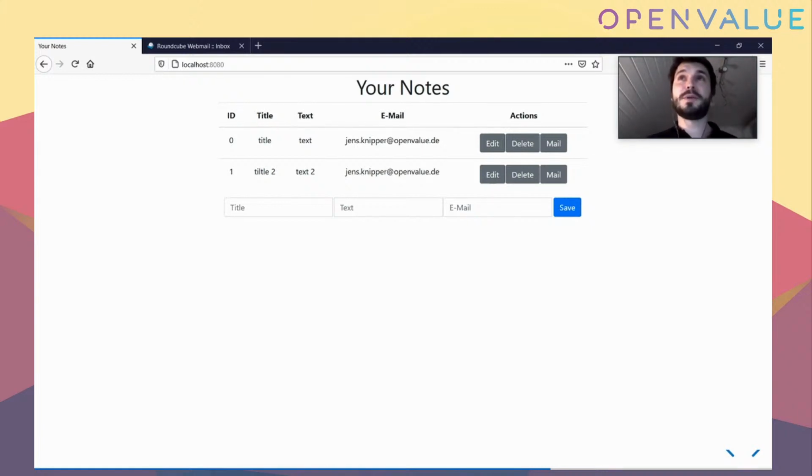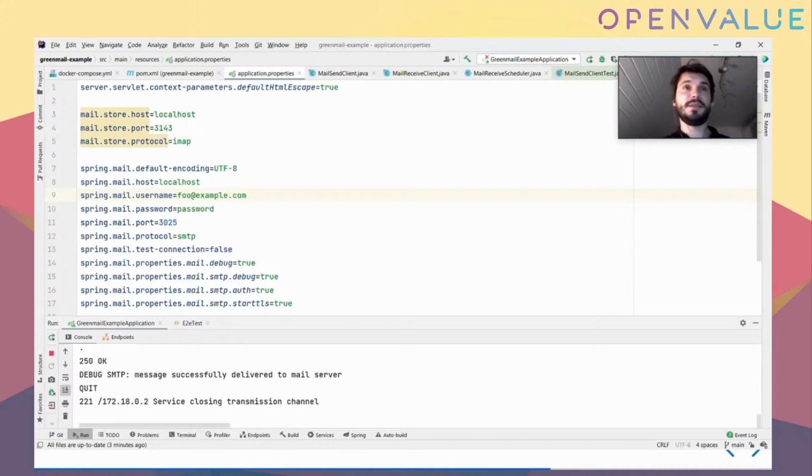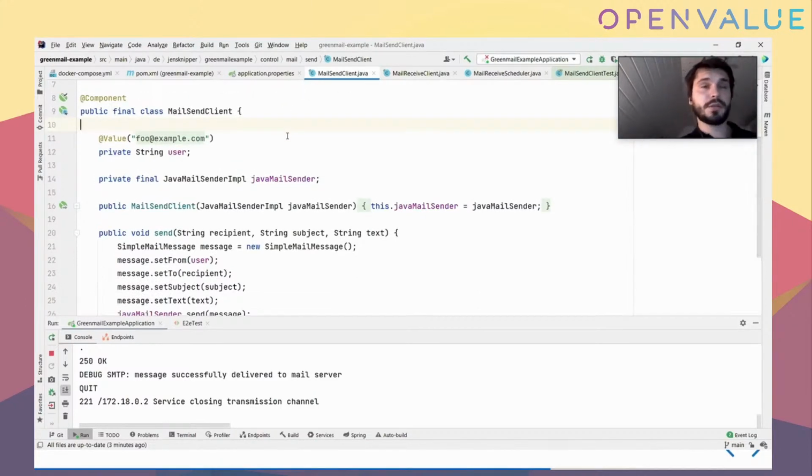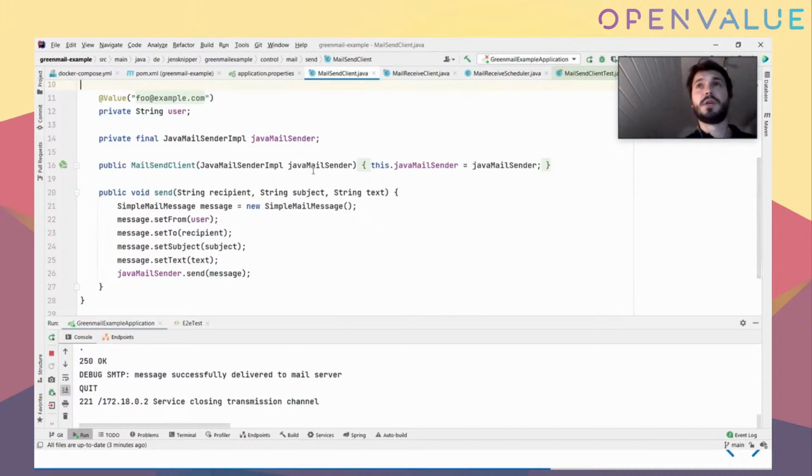You saw what the application can do, and now we want to get into integration testing and how to ensure that the email functionality in our application is working. First, I want to show you what my client for sending emails looks like. I'm using Java Mail from Spring, which takes a lot of work. So what I'm doing here is mainly some configuration, and there's not much logic in there.